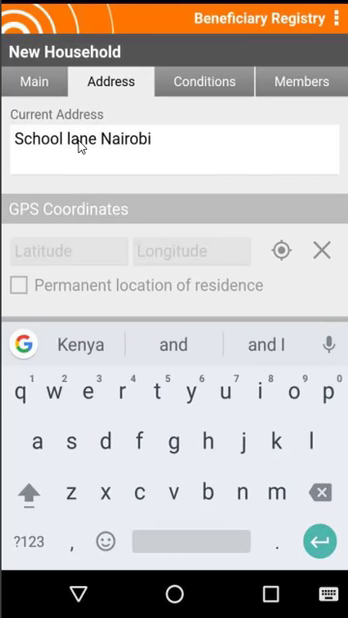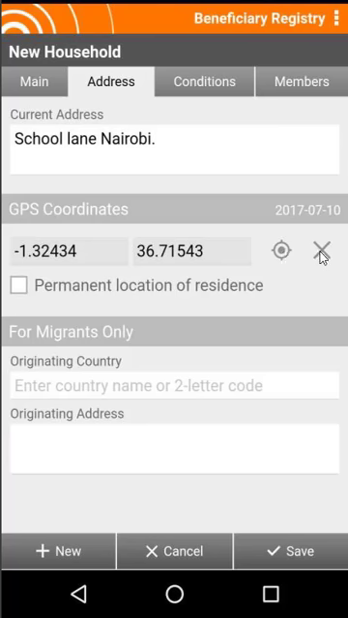In the GPS coordinates, touch the GPS capture button to auto-populate the latitude and the longitude fields. You can touch the X button adjacent to the GPS capture button to clear the captured GPS coordinates. This is particularly important if house-to-house registration is conducted, otherwise the GPS coordinates are only going to be for the location where the registration is done. After the GPS coordinates are captured, this permanent location of residence box can be optionally selected if the coordinates represent the household's permanent location of residence.